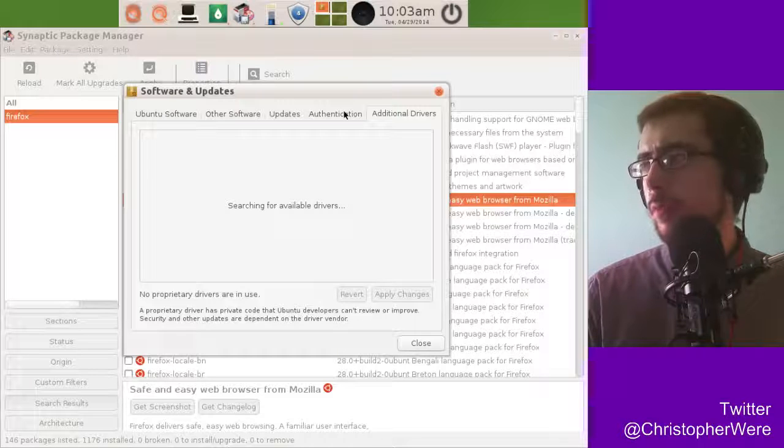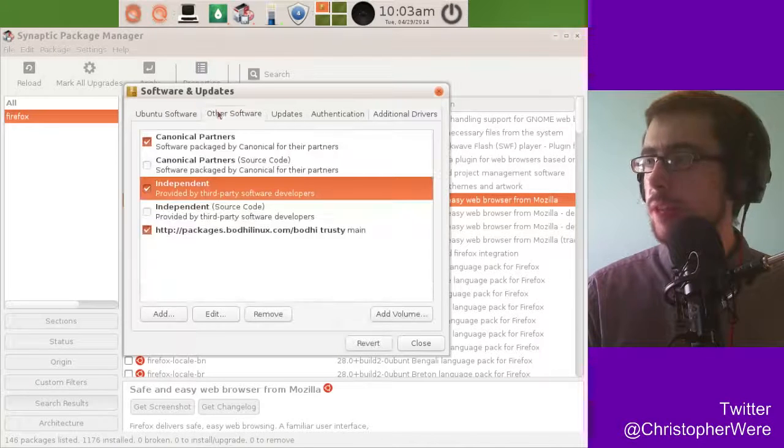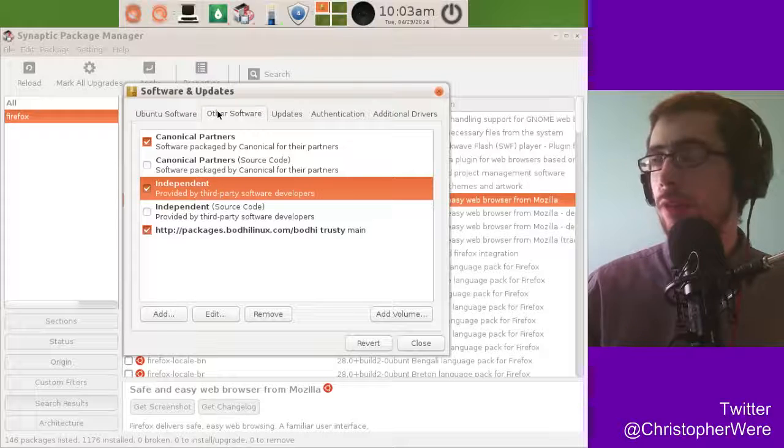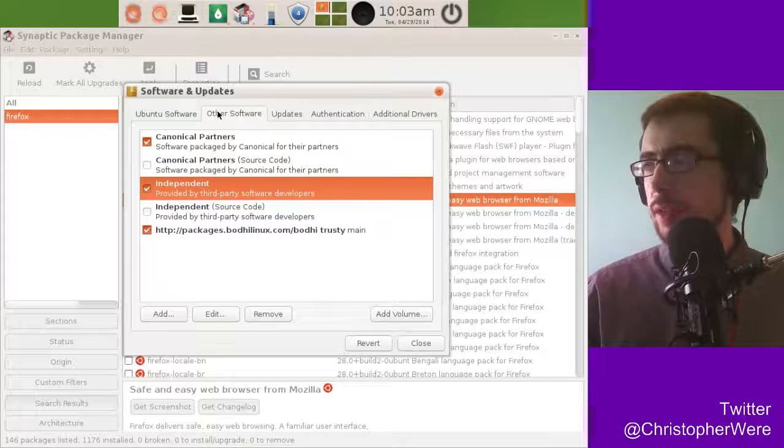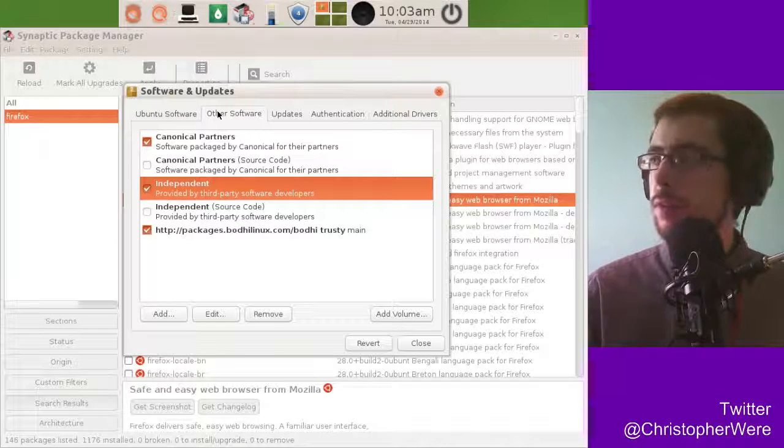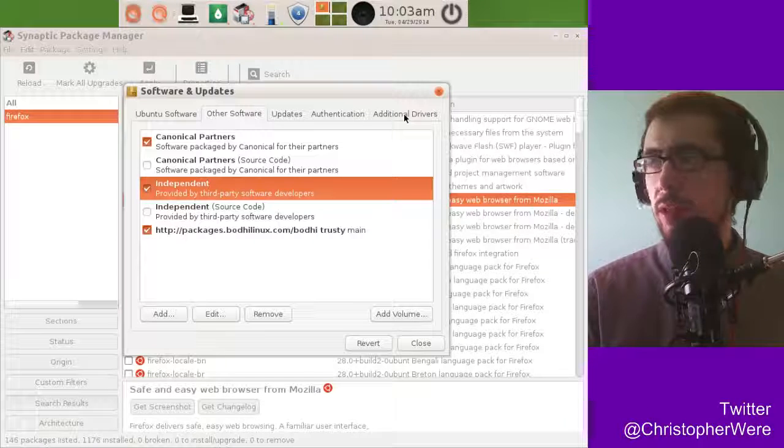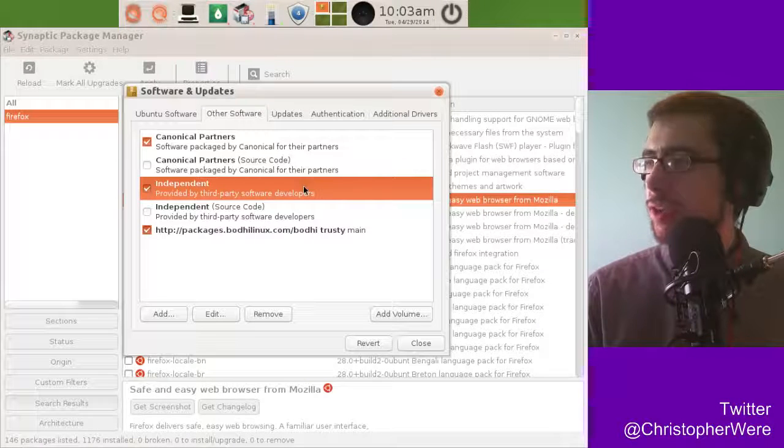Searching for available drivers, I wouldn't expect we'll see anything interesting in the additional drivers, but that's where, if you had, say, NVIDIA or wireless cards, they often appear in that, where you need proprietary third-party drivers.